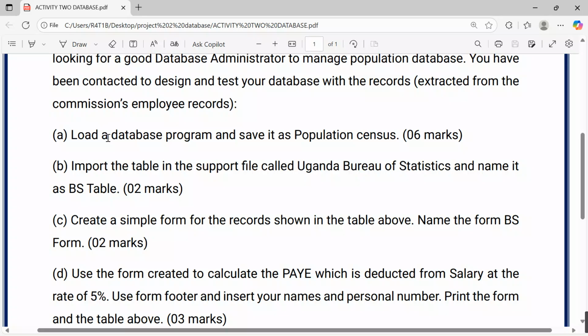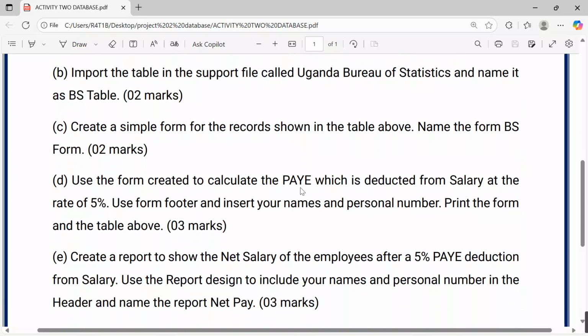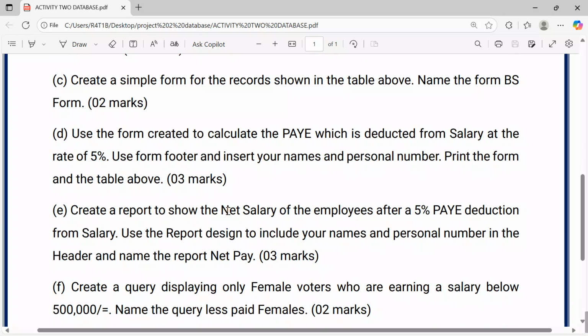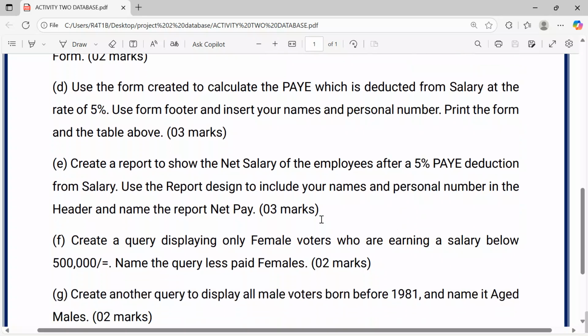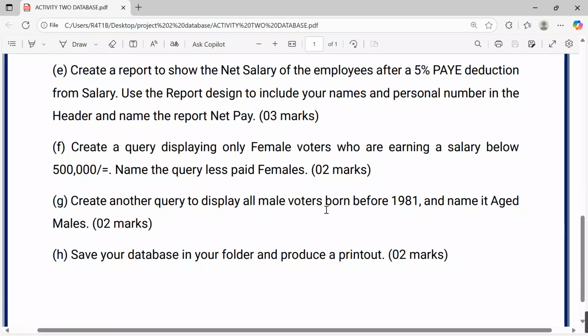They're telling us to load a database program and save it as population census. Import the table in the support file called Uganda Bureau of Statistics and name it as BS table. Create a simple form for the records. Use the form created to calculate the pay as you earn, which is deducted from salary at the rate of 5%. Create a report to show the net salary of the employees after a 5% deduction. Create a query displaying only female voters. Create another query to display all male voters.